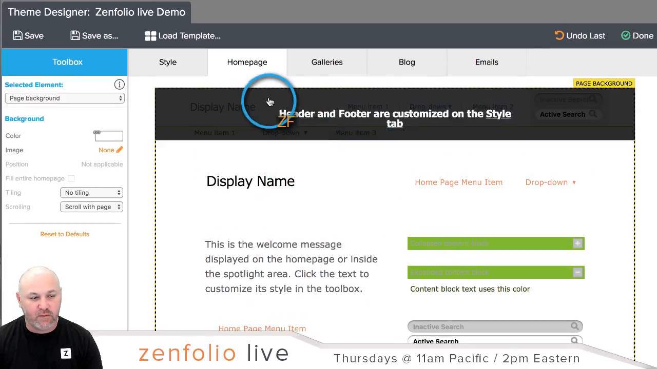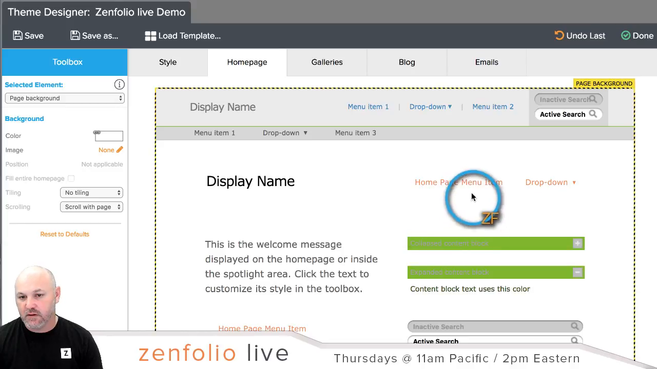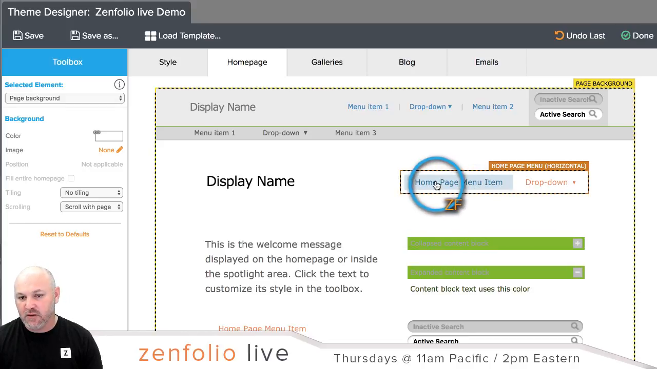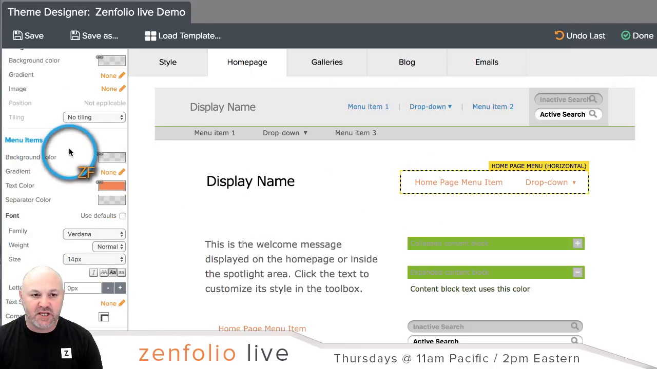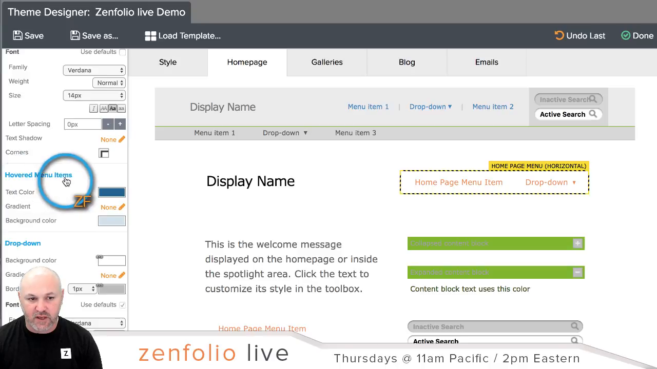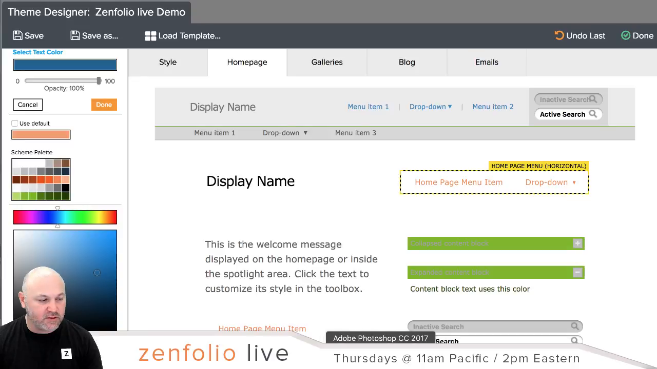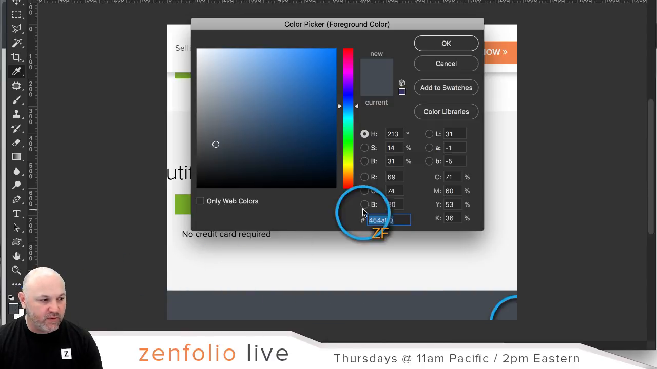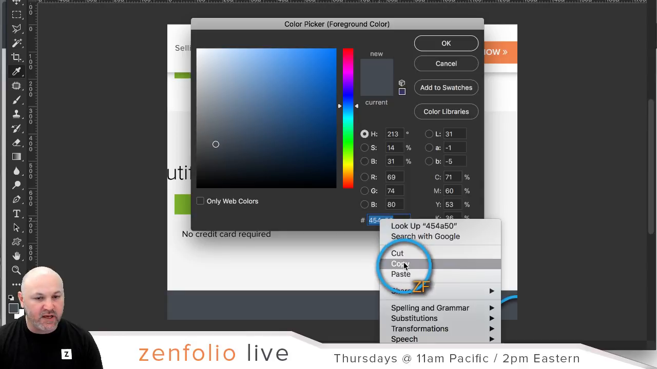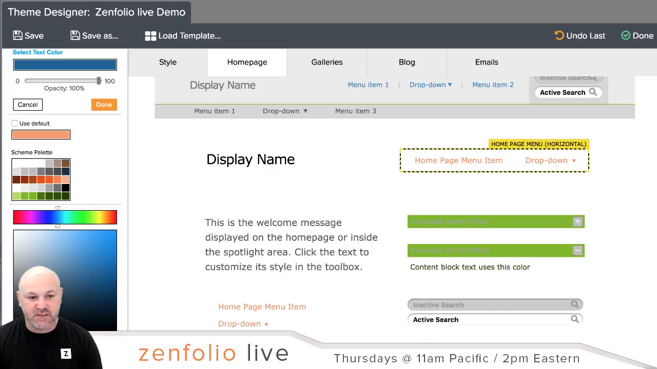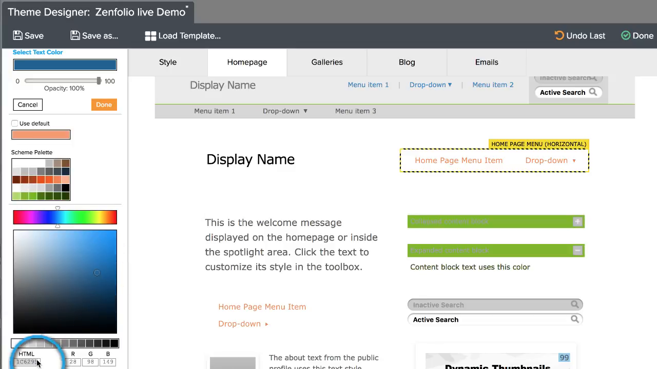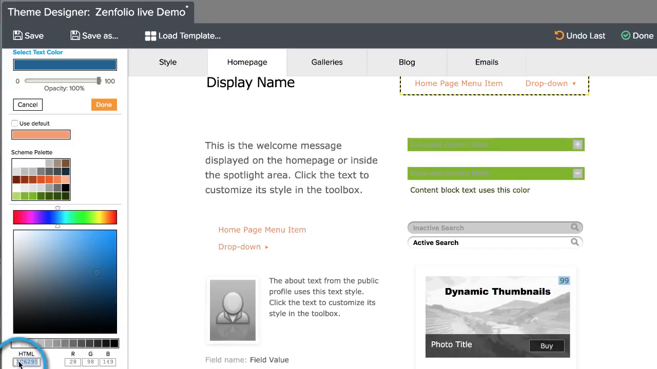Right here, it's coming from the Homepage tab, and the menu item right here. There's that hover color. We're going to click on that, and then change that value over here. So hover menu items right there. We're going to click that, and then I want to grab that gray color. Let me grab that gray color back in Photoshop, just copying the HTML code, jumping back in Theme Designer, and then we're just going to paste it in. Let me get myself out of the way here. Oops. We're just going to paste it into the HTML section right down here at the bottom.